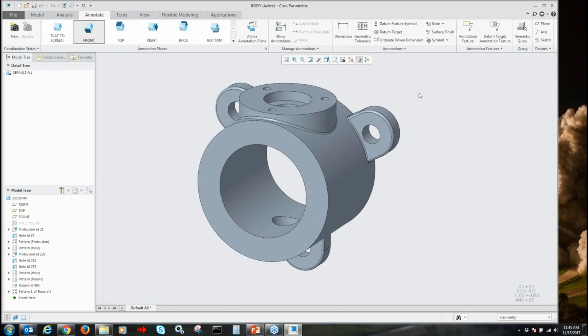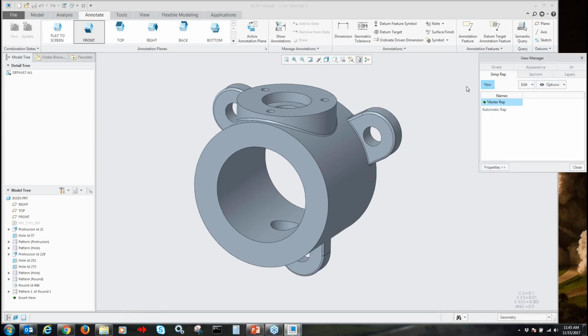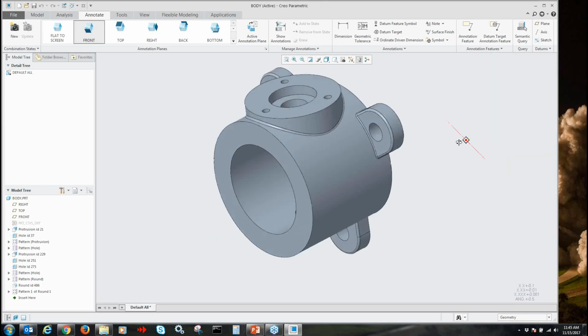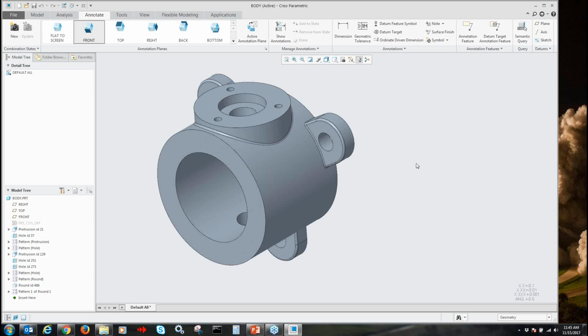So one of the things that we can take advantage of here, if you look at the top, we've got our view manager. I'll go ahead and activate my view manager. And you'll notice here we have our simplified reps, sections, layers, appearance, and orientation. And then we have the All tab. The All tab is where we're going to build out all the different layering that we're going to want to show and require on this one. One of the biggest things that was missing in the last build was our ability to color our model files and update these so that we could then utilize them in the drawings.